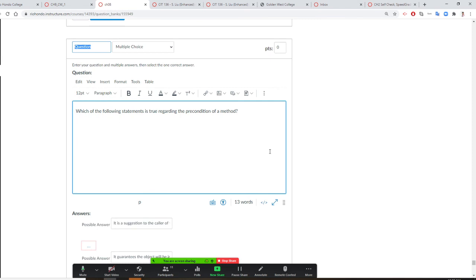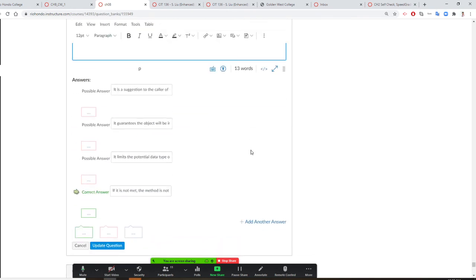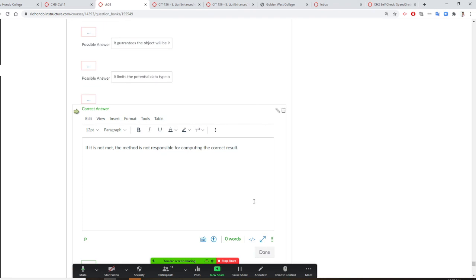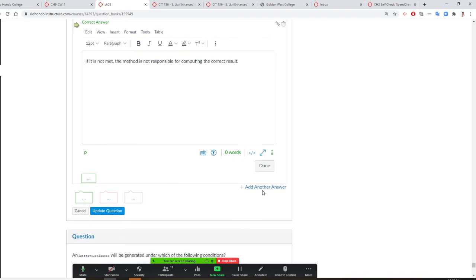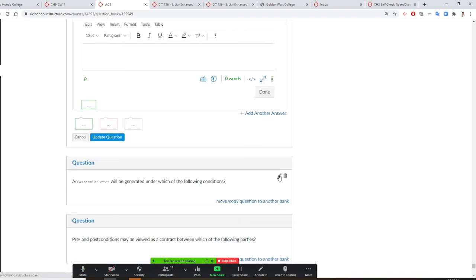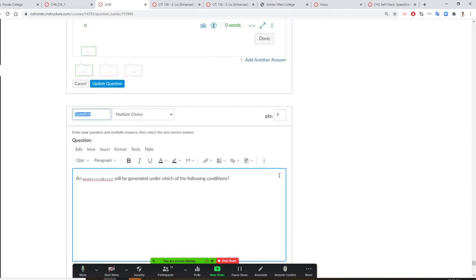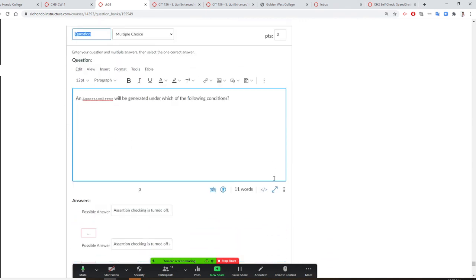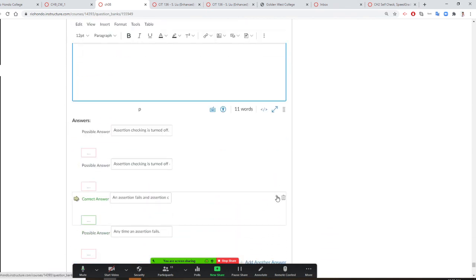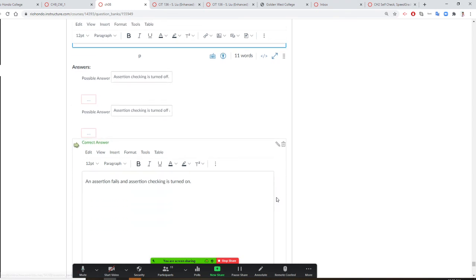Which of the following statements is true regarding the precondition? And that will be: if it is not met, the method is not responsible for computing the correct result. An assertion error would be generated under which one of the conditions? The assertion fails and assertion checking is turned on.